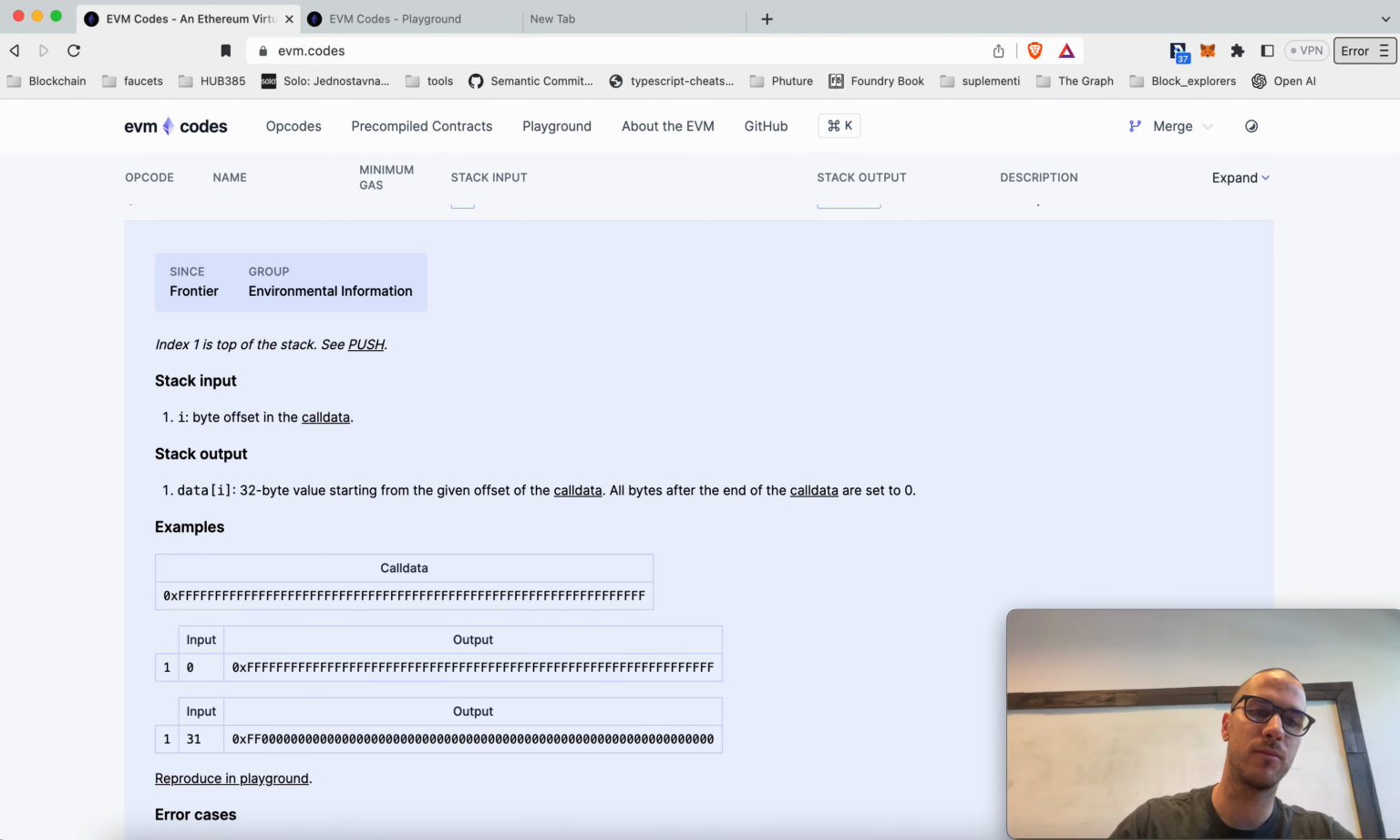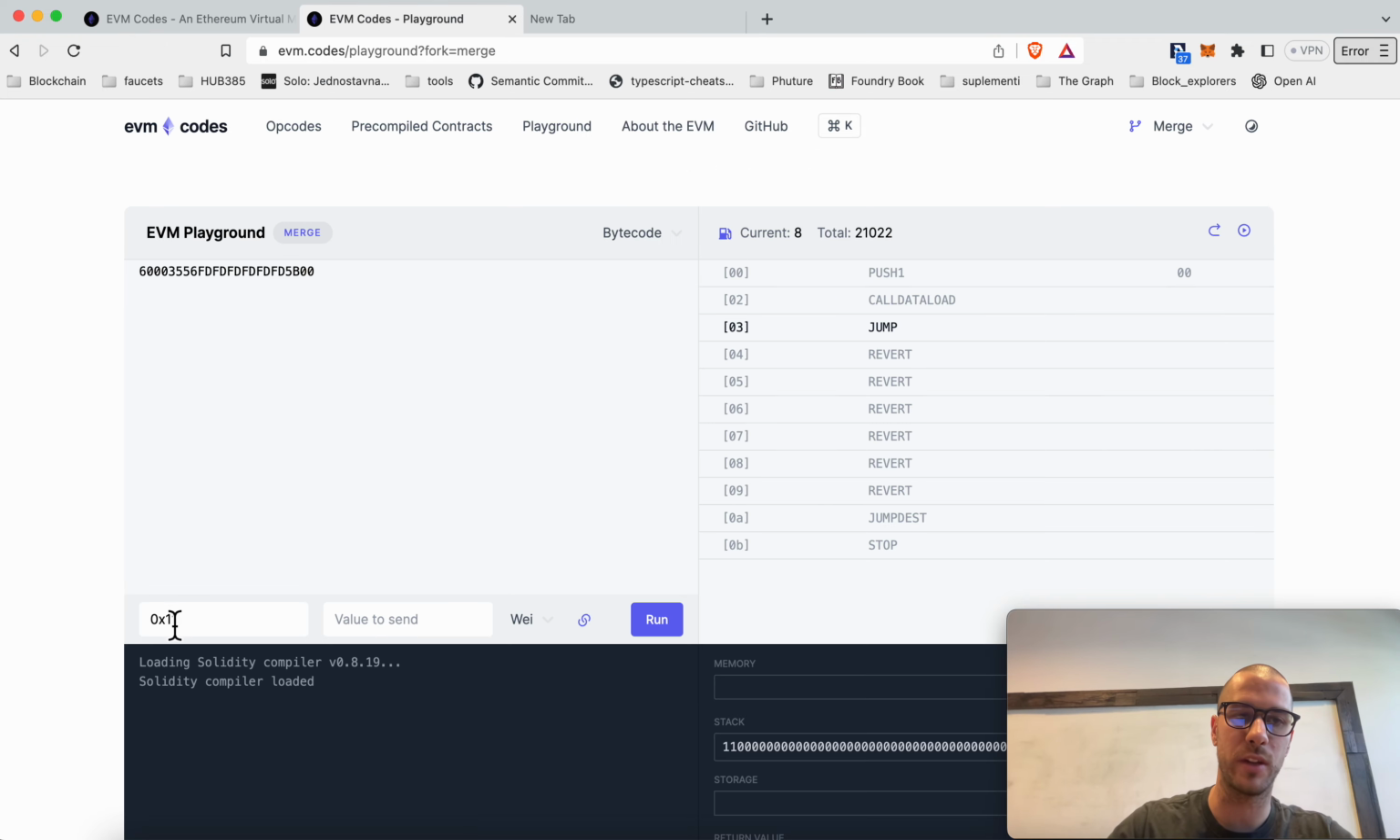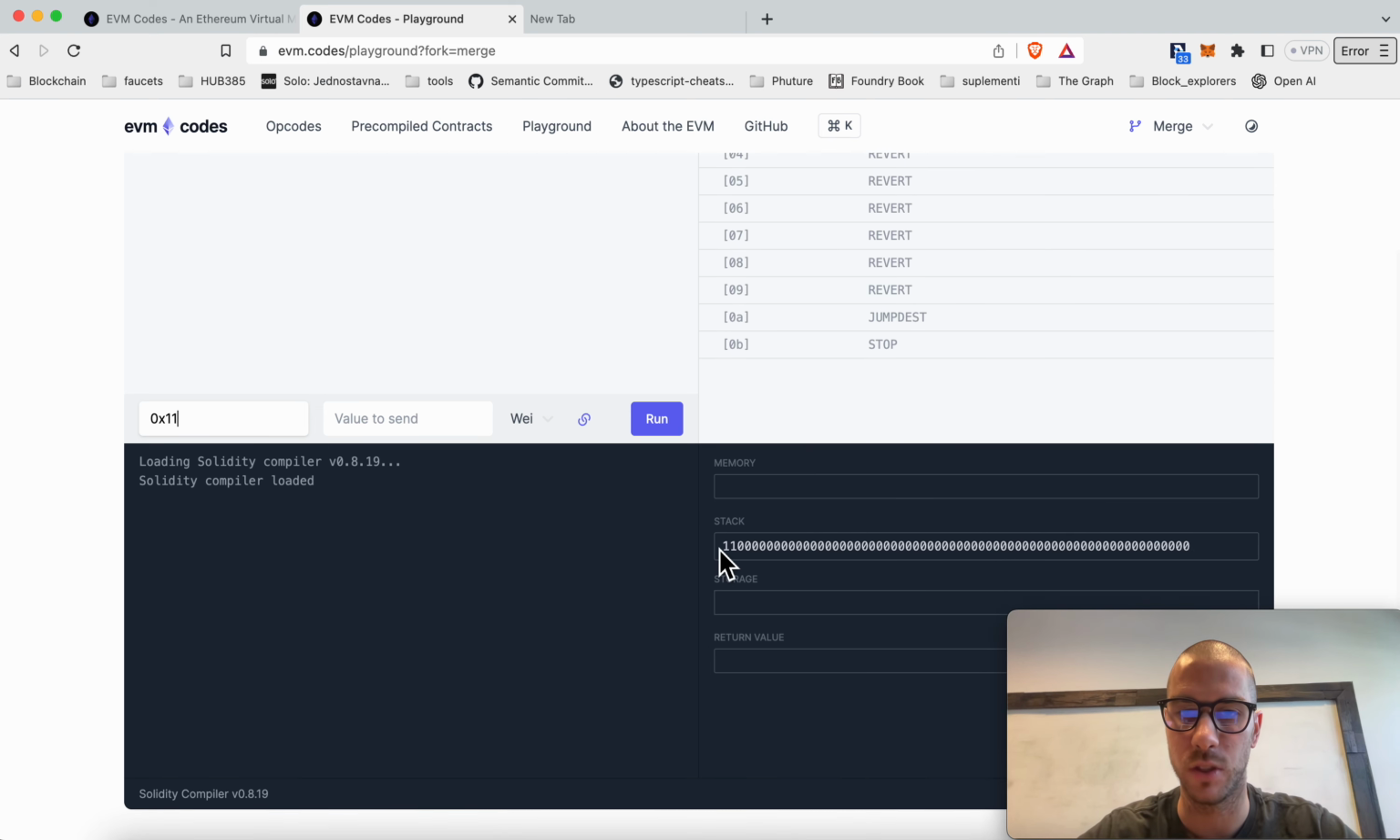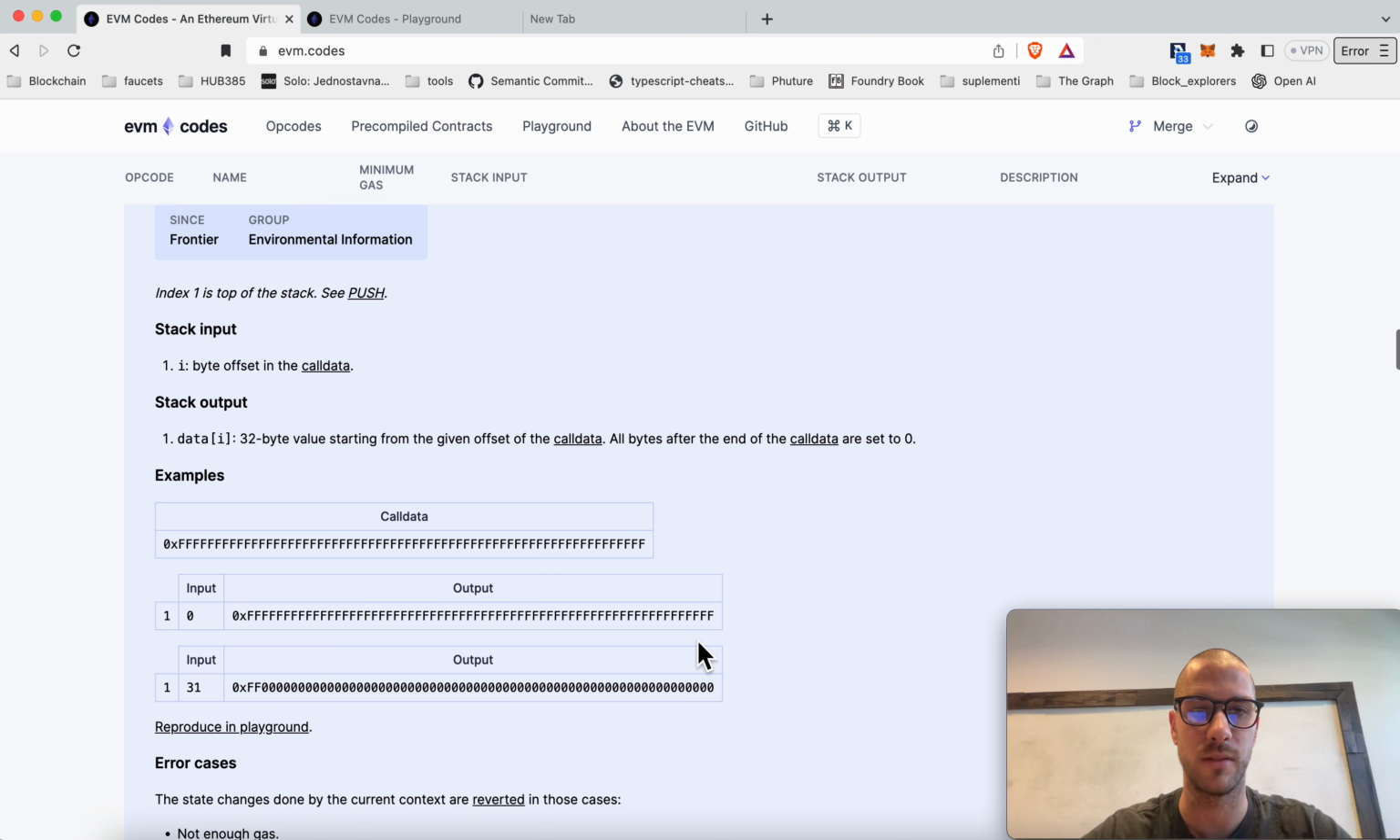So let's go back to our example. Here we just inputted 0x11. And since CALLDATALOAD will take 32 bytes, it will output onto the stack 32 bytes. So in this case, it has to append a bunch of zeros. So this is the first byte, and it will append 31 bytes after that, which are just zeros.